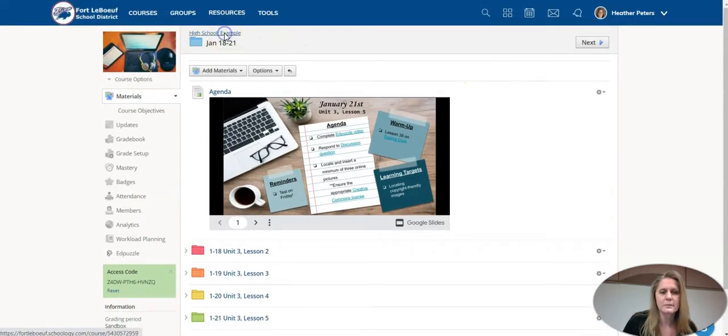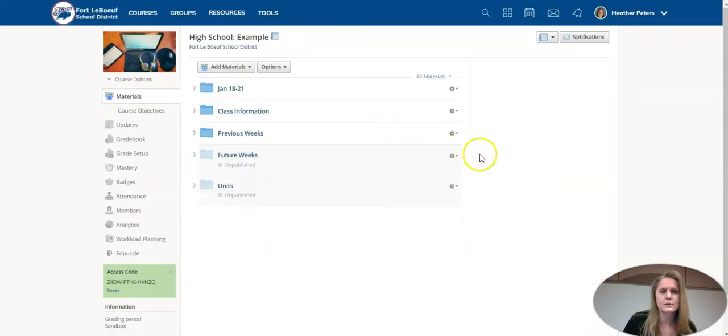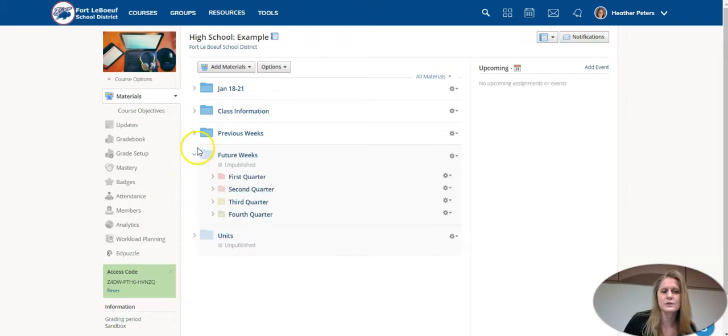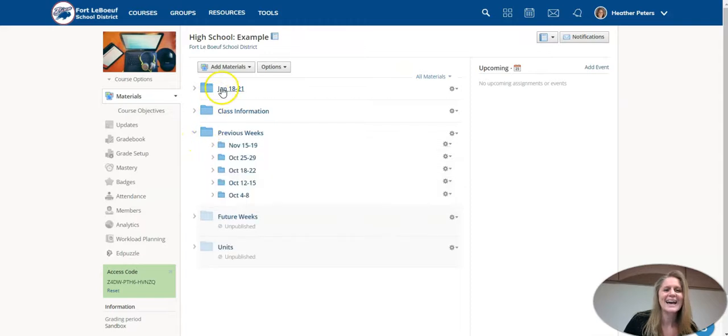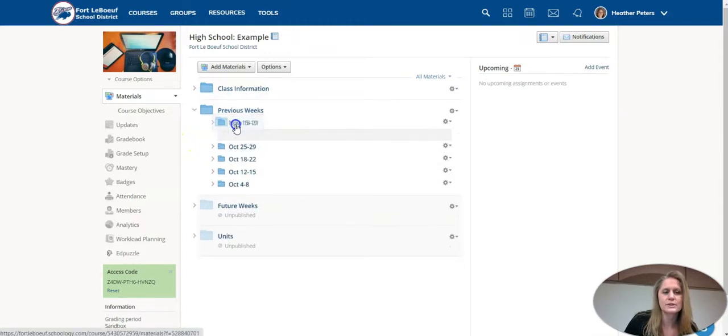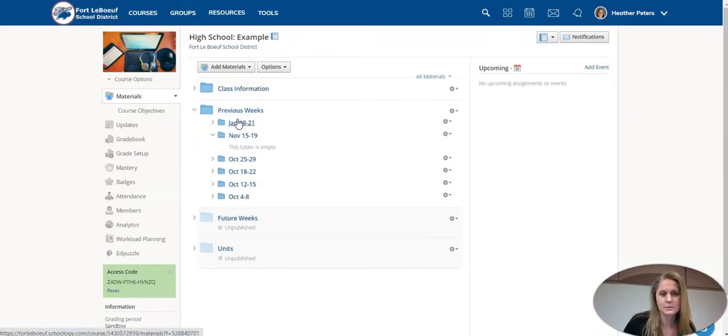So jumping back to my main page, I told you that we had a few folders that I was going to jump back to, specifically the units. When January 18th through the 21st is done, this week is over, what I would be doing is expanding my previous weeks, and I would simply be moving that folder into the previous weeks wherever I want it to be.